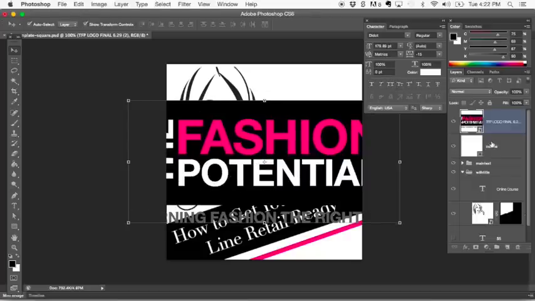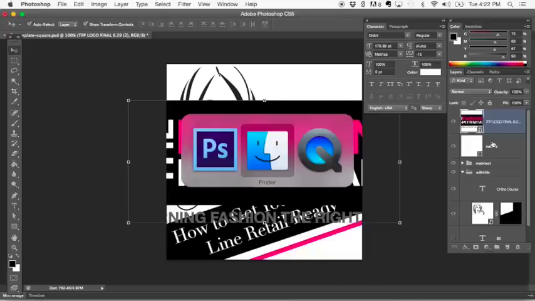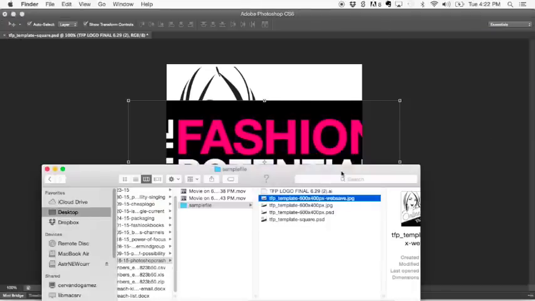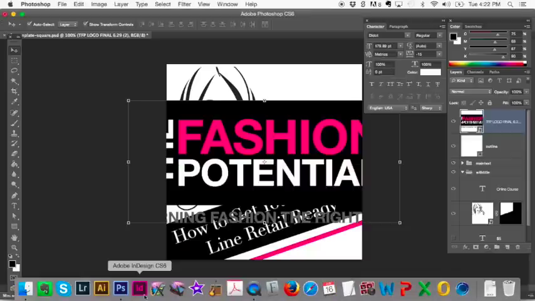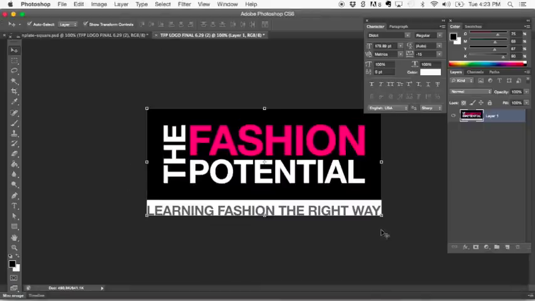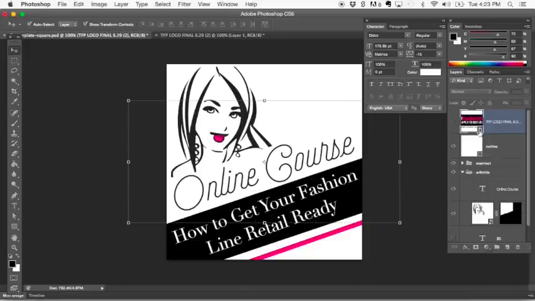If you place a file in a different way, I'm just going to show you real quick. Let's say you just open the file in Photoshop separately, and then you paste it into this document here. Hang on one second.